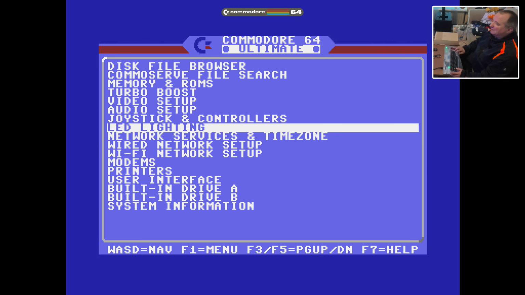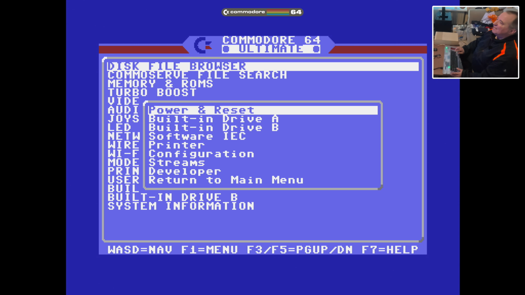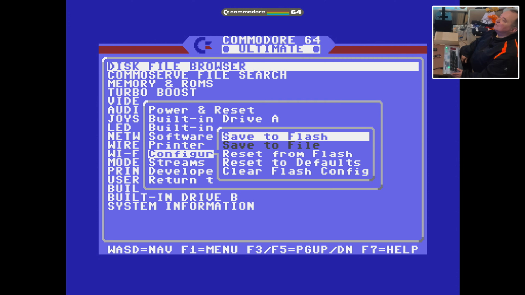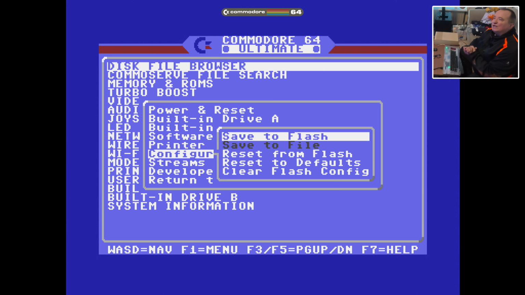So I'm somewhere here in the menu. For instance, when you for the first time boot up your Commodore and you go to this menu, it will select disk file browser, and this is where you end up. Then you press F1 and you say configuration. All you can do is save to flash. You can't save to file. So you can only store one configuration, and that is, I already did this, the default setting.